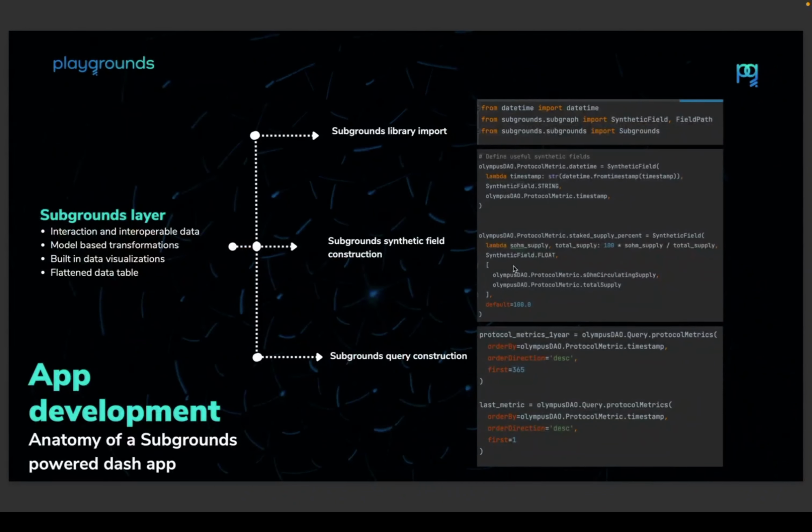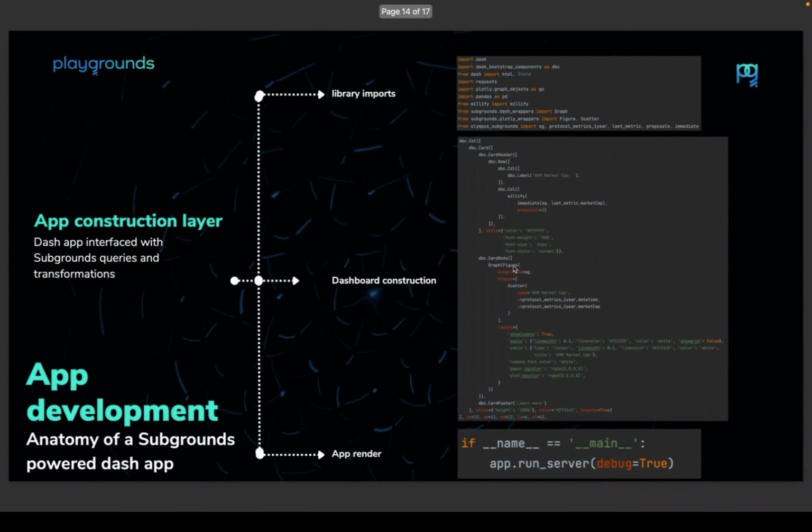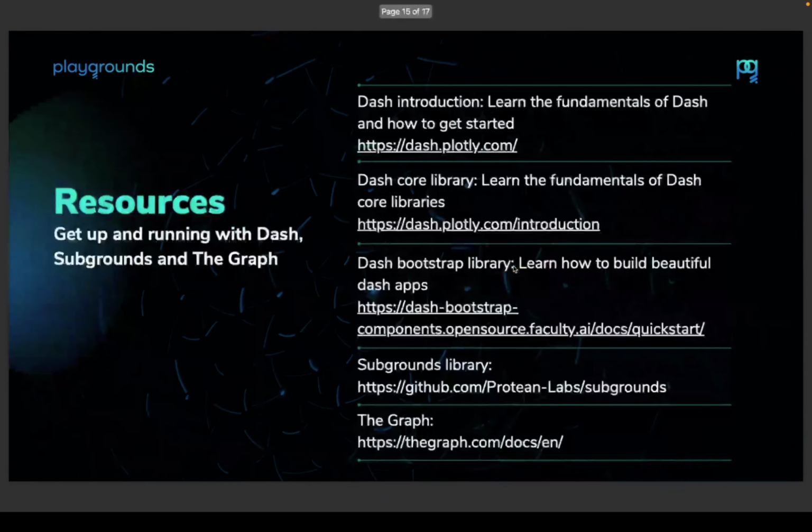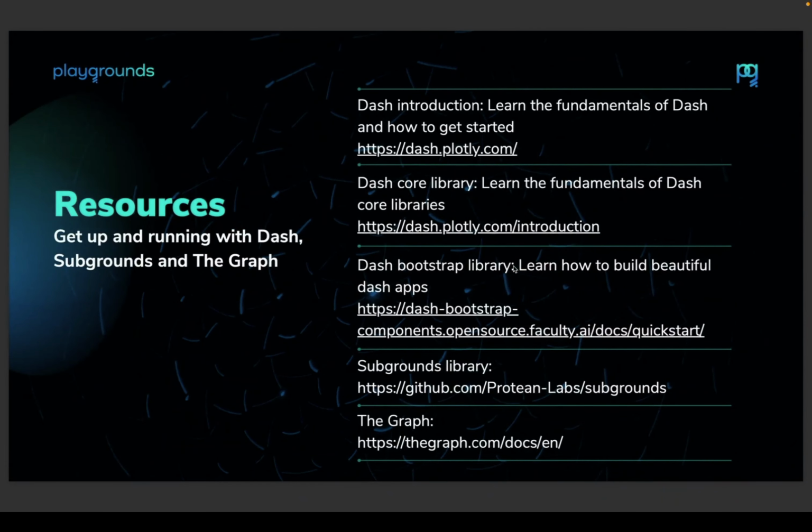We went over the breakdown of the different layers, starting from the Subgrounds layer, where you import your library, construct your synthetic fields, and of course construct your query type, and how to interface that with the app construction layer, where you import your Dash libraries along with the Subgrounds constructions you've created, and the methods or construction approach you can use to create your visualization layout, and how to render that. The resources are available again in the Git book that's available to all MetricsDAO community members. And that's a recap of where we stopped last week.